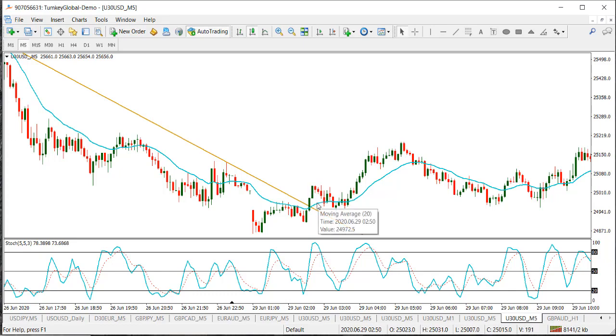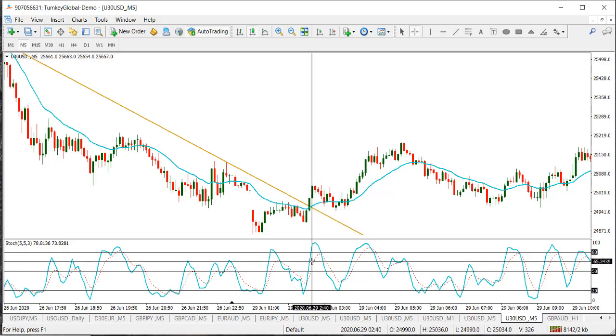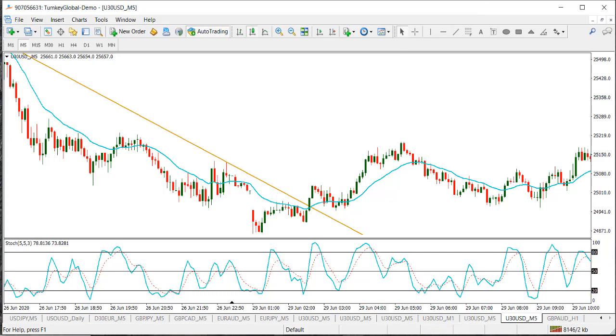Okay, so at this point we can see that price is breaking it here, and it's broken the 20 as well, and now it's coming up on the stochastics as well. So all of these indicators are lining up. To clarify, this is the earliest point we can see here that this is quite possibly a change of market direction, right?